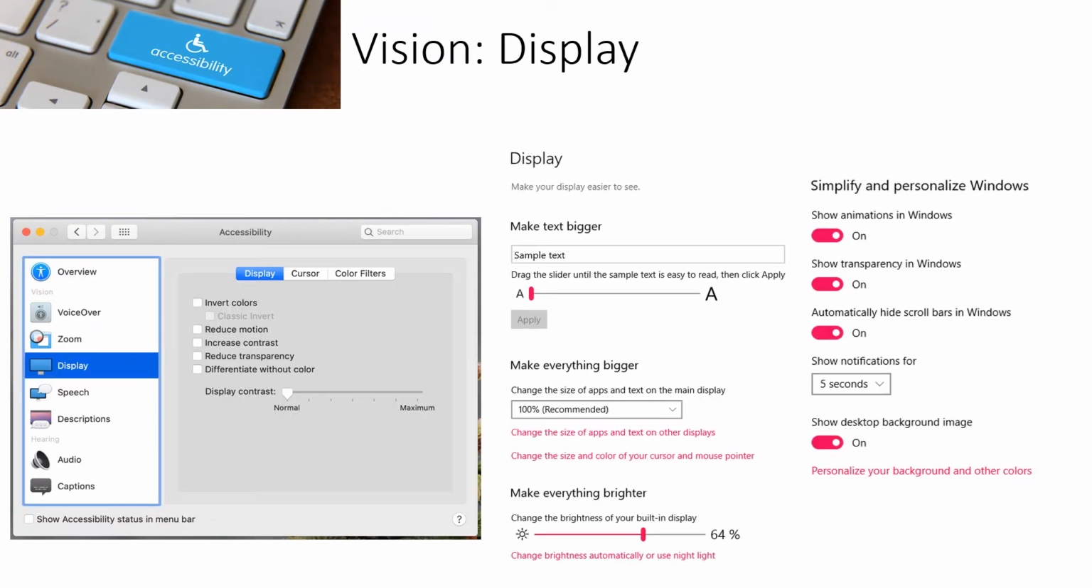All right, so let's talk about accessibility for vision. And let me go back. Oops, I was trying to go back a slide, but it's not letting me for some reason.